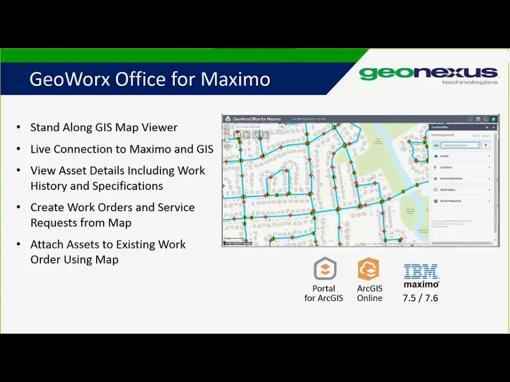I can do a number of things. I can look at my GIS infrastructure. I can click on an asset and see specifications for that asset from Maximo presented in this application. I can look at work order history. If I click on a hydrant, for example, I can see when it was last flushed. If I click on a pole, I can see the last inspection dates. If I have that in Maximo, it will present it to me.